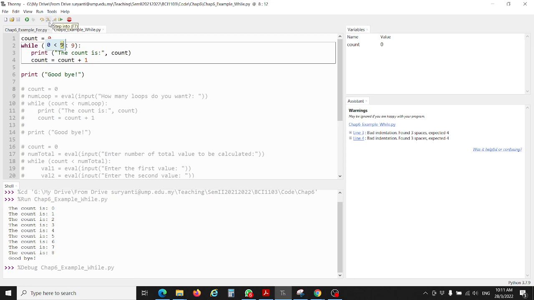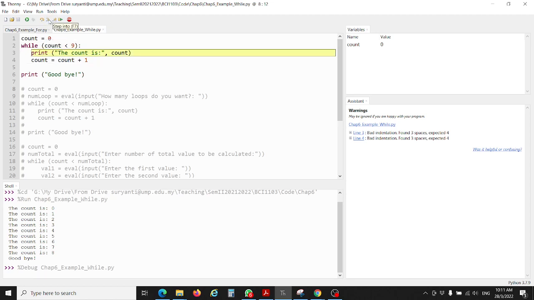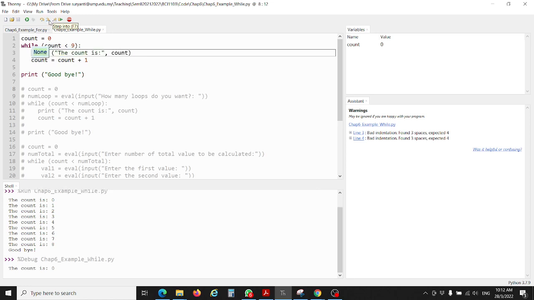True or false, class? 0 less than 9? True. Okay, so our output is true. So as I mentioned, kalau true, they will do this statement untuk while. So dia akan go to the next. This one. The count is 0. Okay, so next dia akan buat count equal to count 0 plus 1, which will be 1.